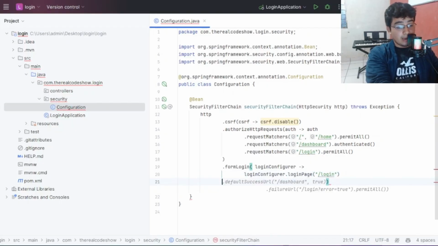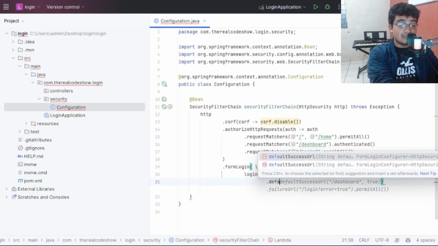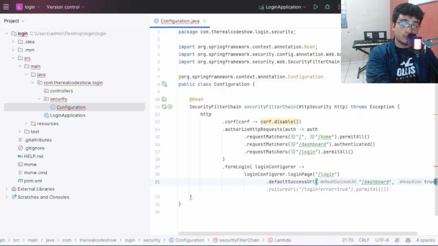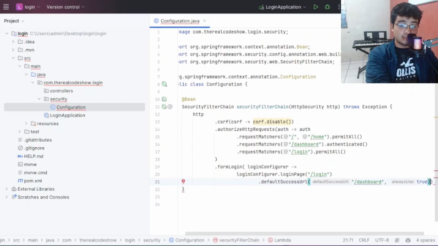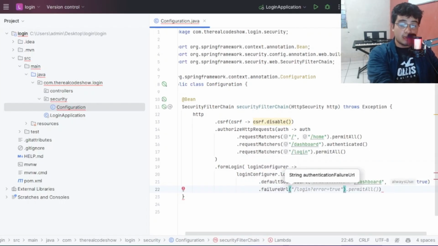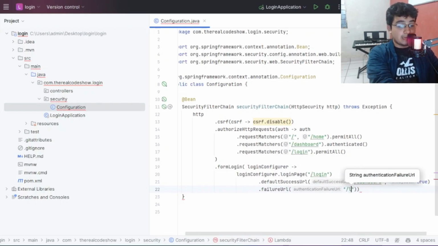And also, whenever our user succeeds in the process, we are going to tell Spring Security that it will be redirected to the path of the dashboard, and it's always going to be true in the case the process is successful. And in case of failure in this verification process, we are going to redirect the user again to the login, but we are going to add a variable into the URL, setting error equals to true.